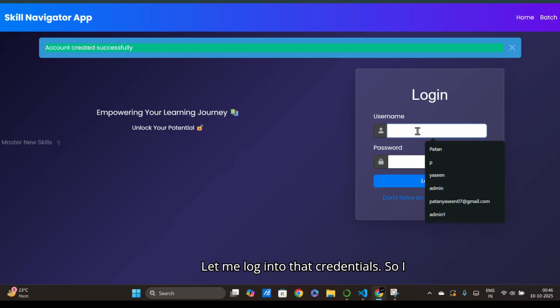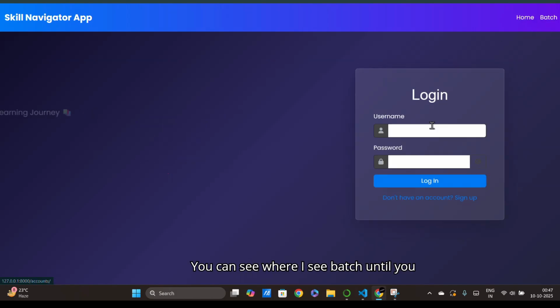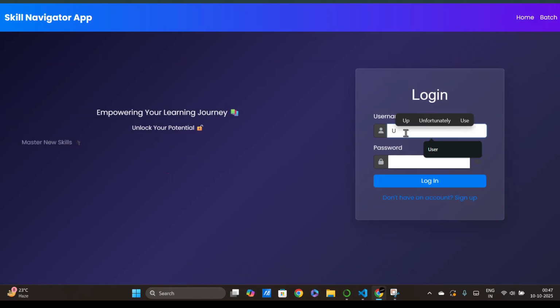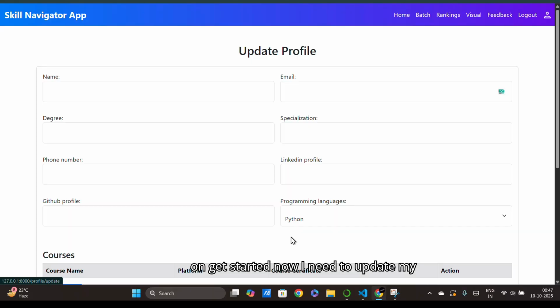Let me log in with my credentials. So I have created one user. If I click this, even it won't work. You can see the registry batch won't work until you log in. So I have signed up and logged in. If I click on get started, now I need to update my profile.